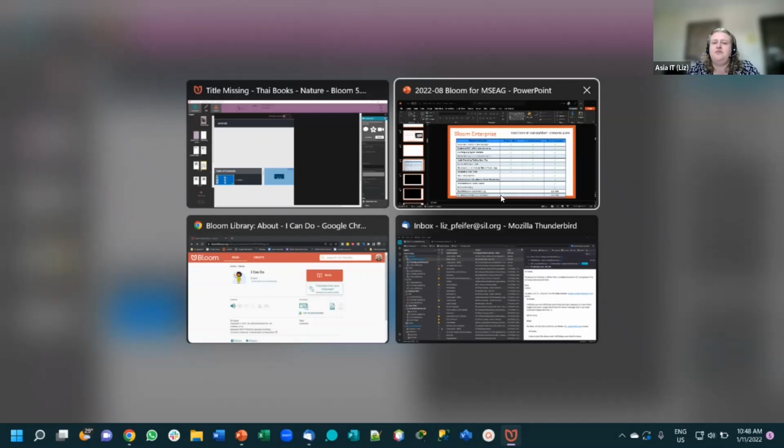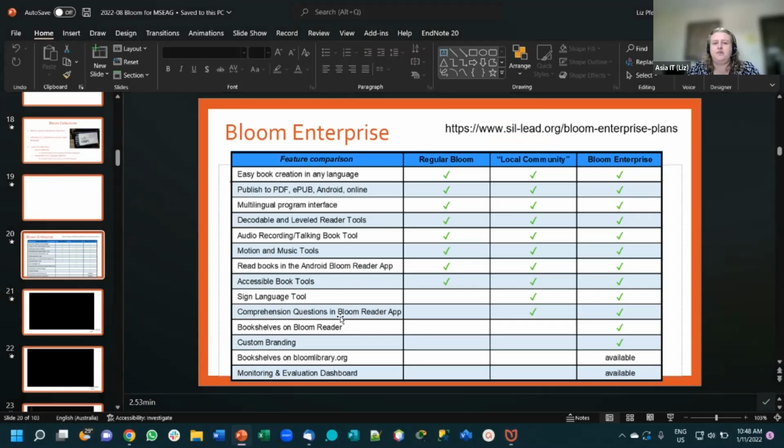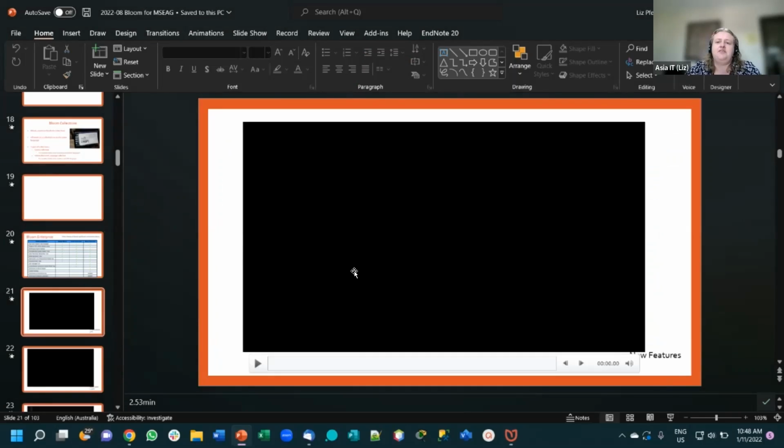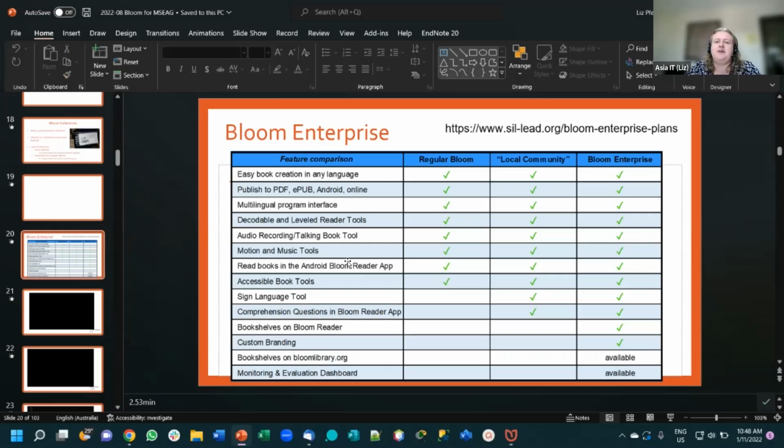Okay, so this table here does need to be updated a little bit, but it also has the comic book and overlay features are available for the local community and Bloom Enterprise.